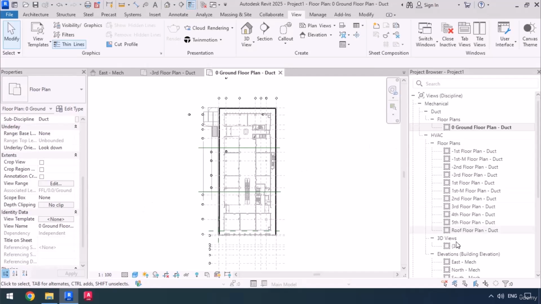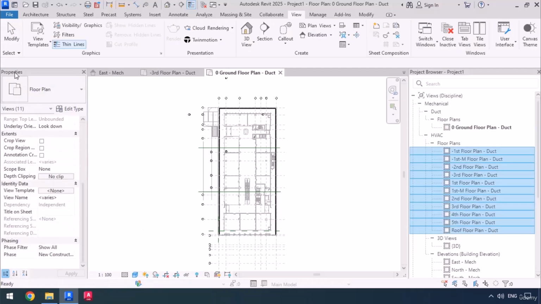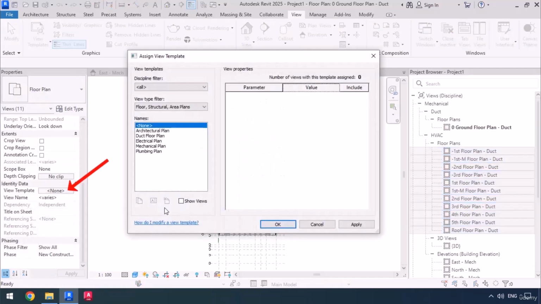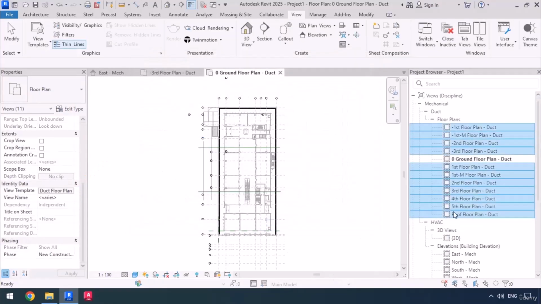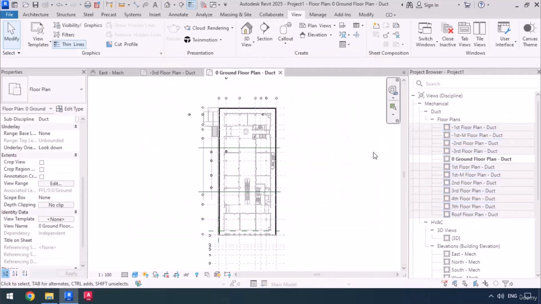And now we want to apply those settings or the view template onto the other floor plans. We can do that in two ways. First, we could select all of them and then go over to the properties palette and try to edit view template. And then we're going to select the duct floor plan, then click OK. Now, as you can see, all of them have jumped to under the duct subdiscipline.